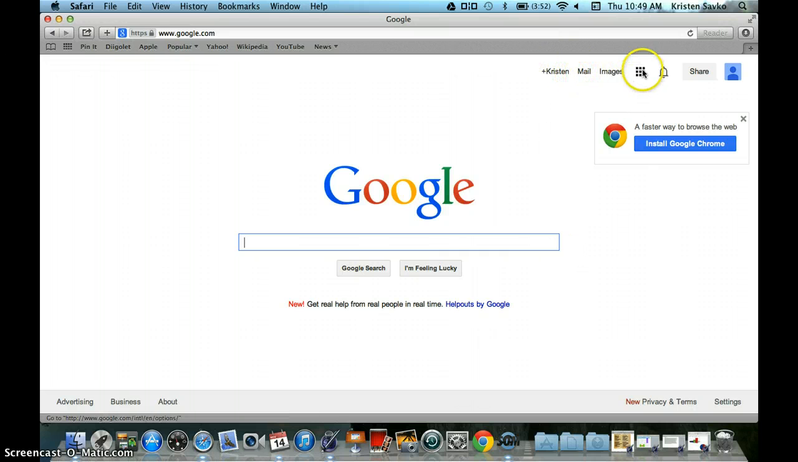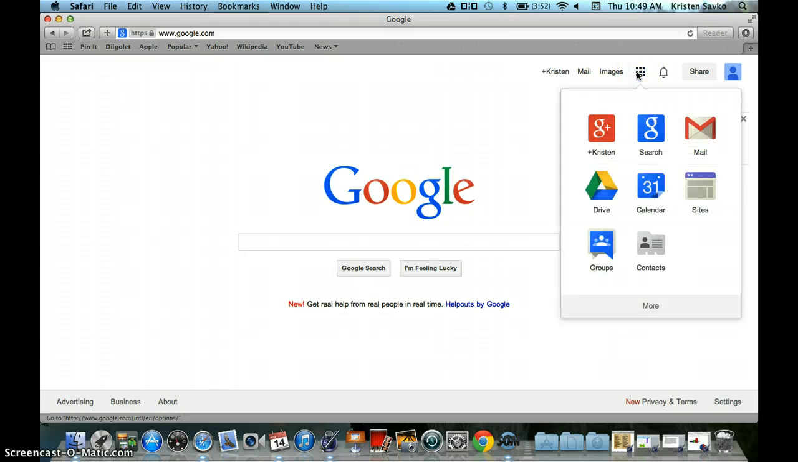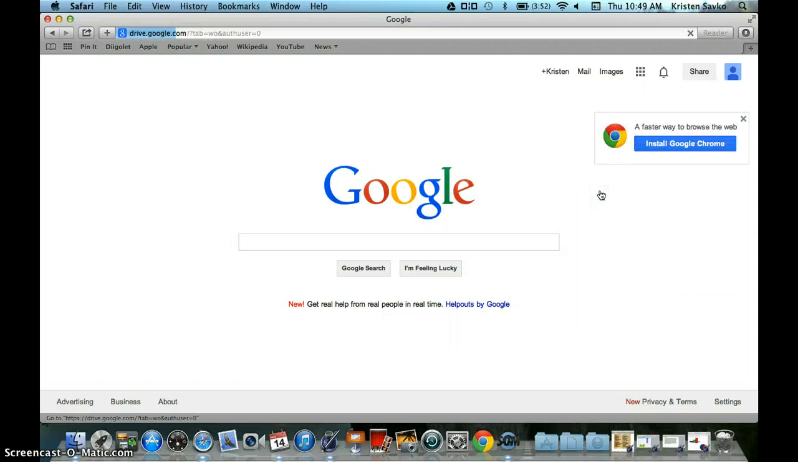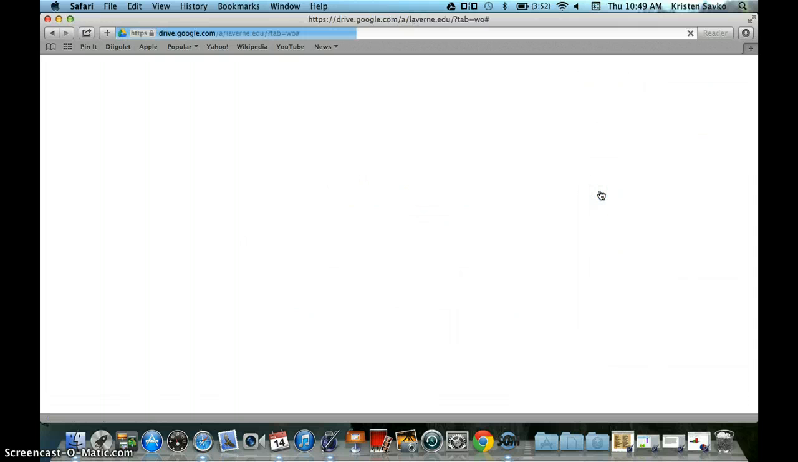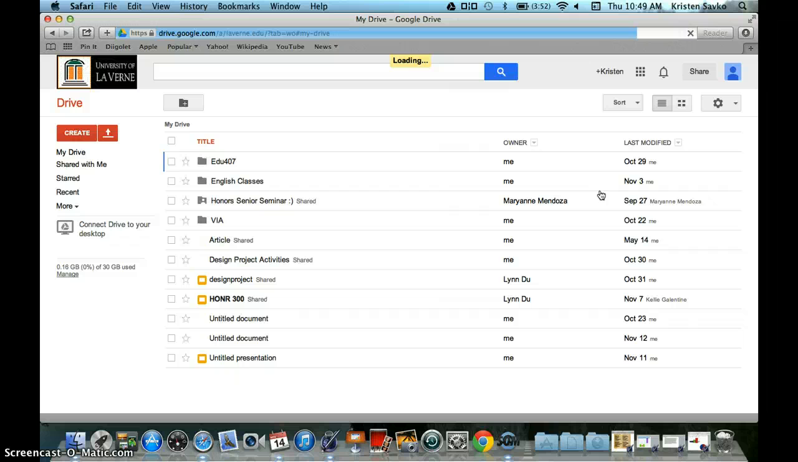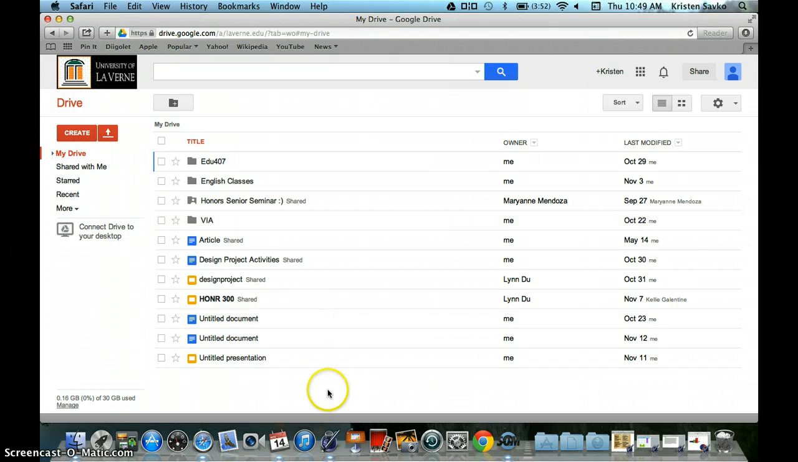So if you click on these little tiles up here, you're going to be able to get to all of Google's great apps. The first one we're going to look at is Google Drive. That's this sort of triangular one. If you click on it, you're going to see that Google Drive is basically like Microsoft Word, but all online.